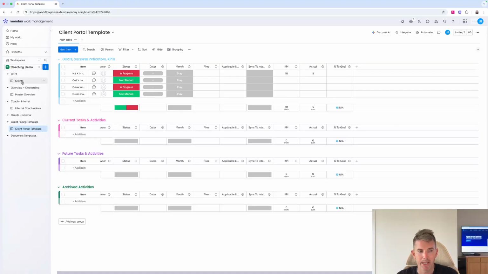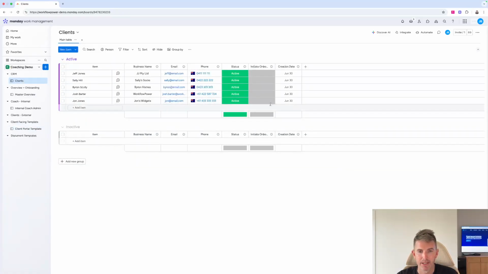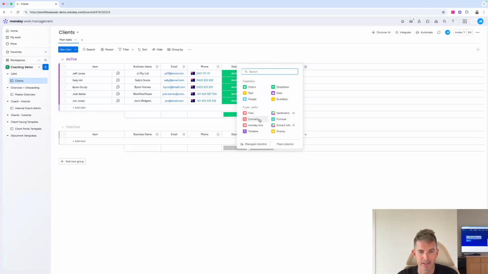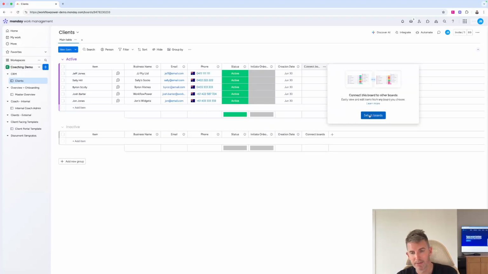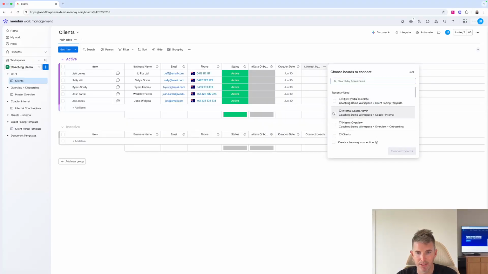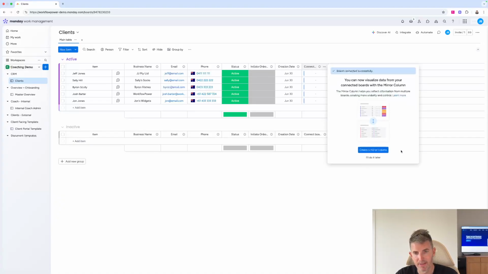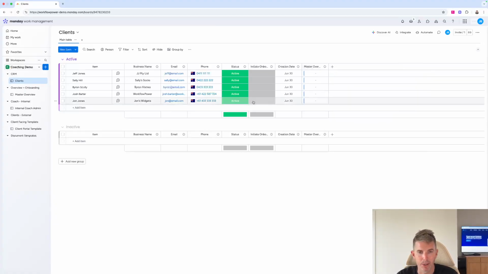If we go right back up to the top into our clients, the first thing that we're going to do is create a connection down to our master overview. So let's go down here and click connect boards. We're going to select a board and choose our master overview. And we're going to create a two-way connection. So it creates the column here and it creates the column in the master overview.